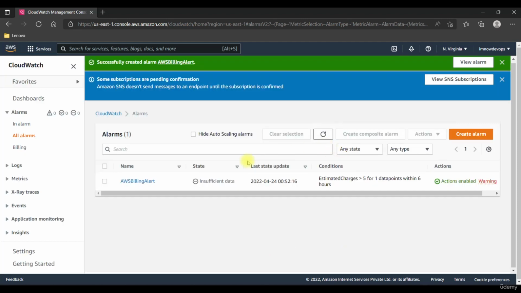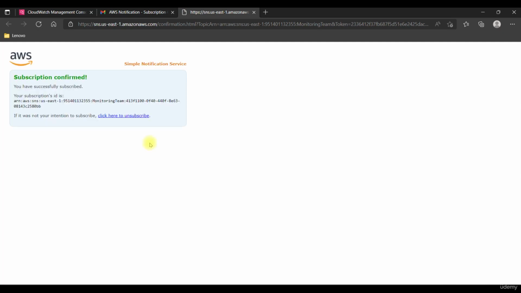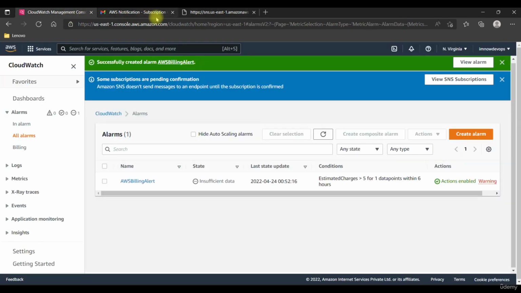Okay, so we need to confirm our email address. So let's go to our inbox, Gmail inbox. I get this email in my Gmail because I have a Gmail account. Confirm subscription. Okay, that's confirmed. Let's go back.